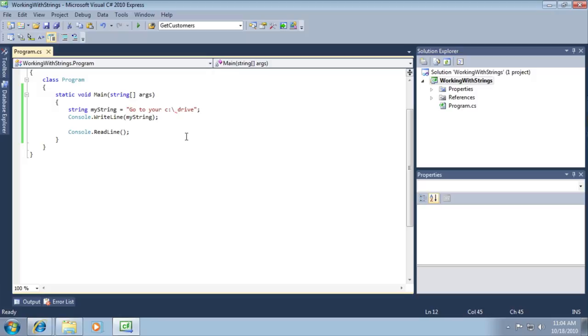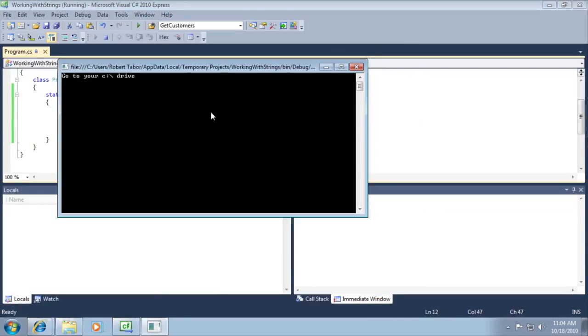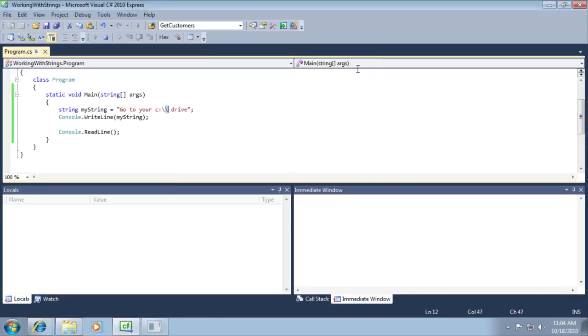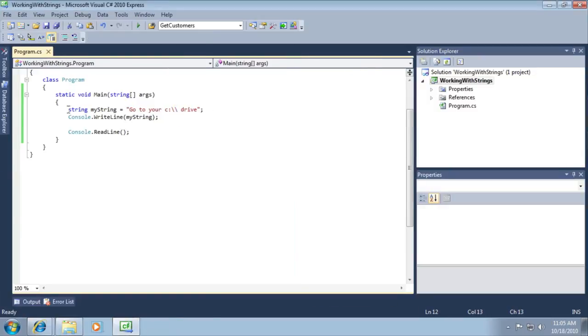So in order to escape the escape sequence, I'll have to use two backslashes. This first backslash is the escape sequence character. The next backslash is indeed a backslash. So now when we run this application, we'll see what we originally intended. Go to your C: drive. Okay. So let's look at some of these other special cases.